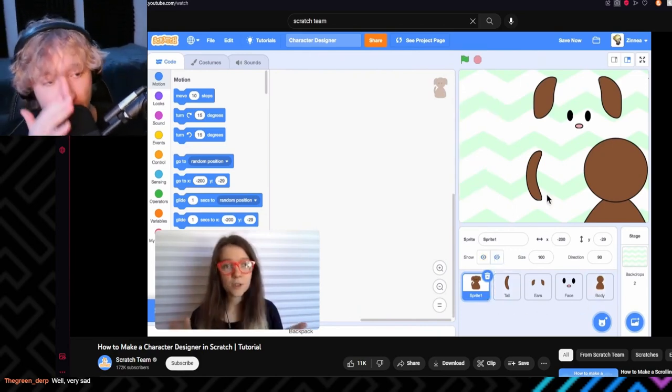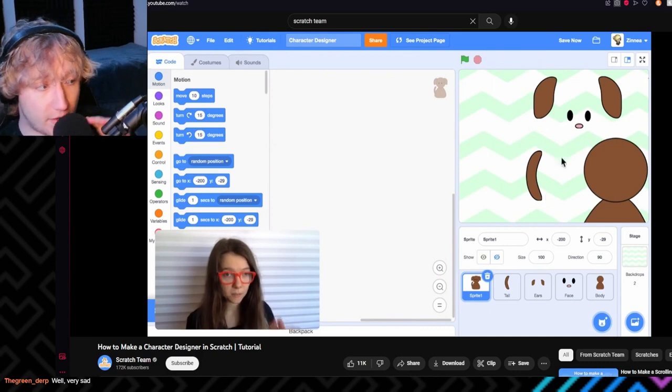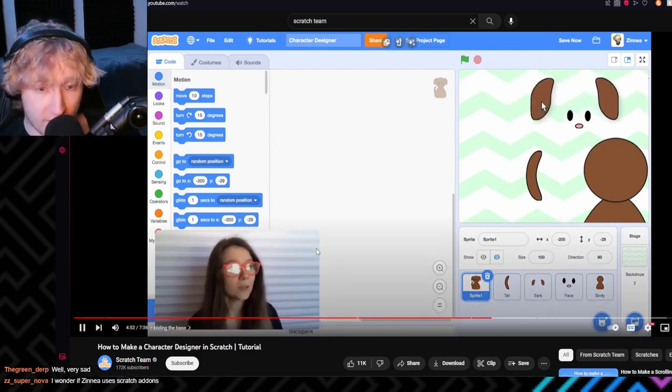Now that we have all the pieces, all we want to do now is make these pieces go to the same spot. We don't want the ears over here, right? So now here's how I do that.